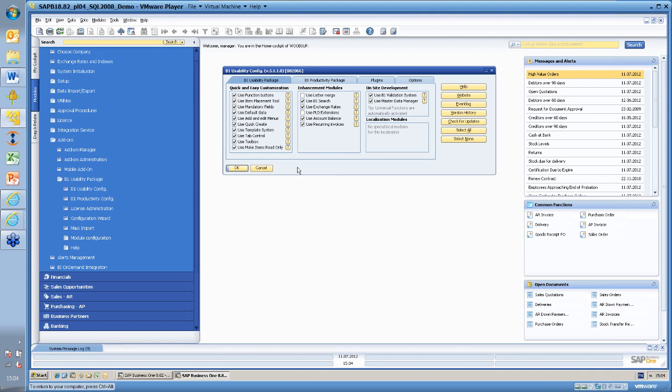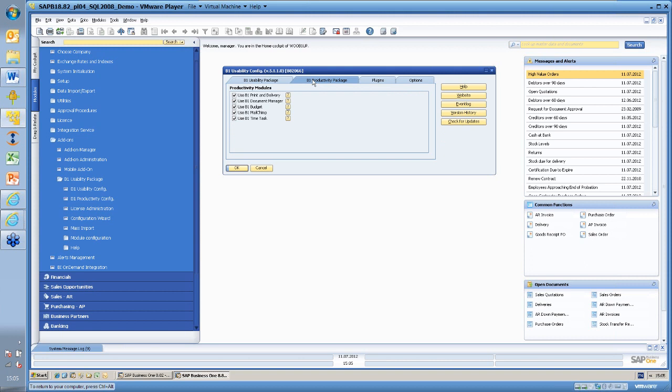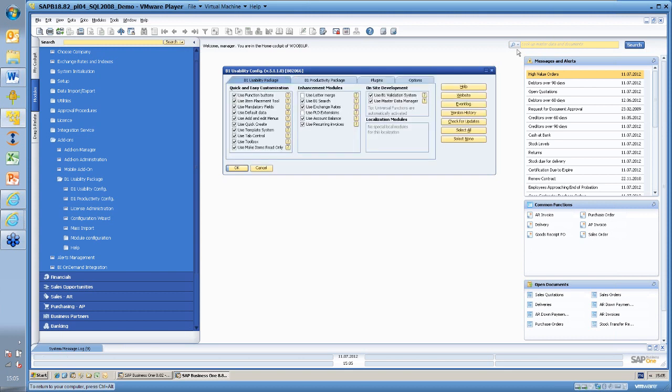Now, there are a number of standard usability pack components, so I've got a number of different tabs here. The first one is the usability package, and all of the components that are listed here are part of the core usability pack software. I also then have the productivity package tab, and these are some of the components that we went through at the user day. So they are an additional software license to the core pack and are enabled separately to the core Business One pack. This afternoon, as I say, we're just going to focus on the core usability pack, and we'll work our way through some of these components.